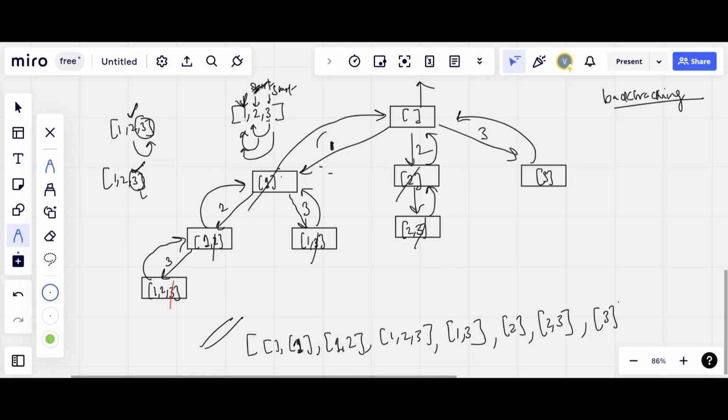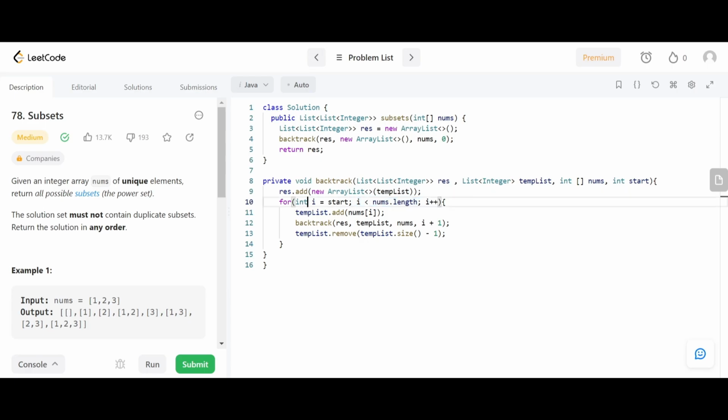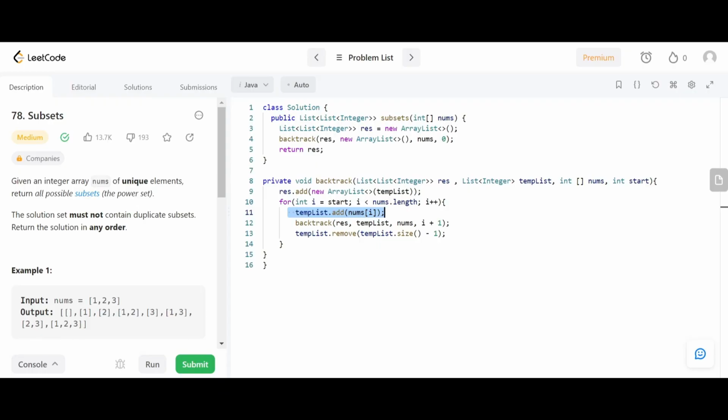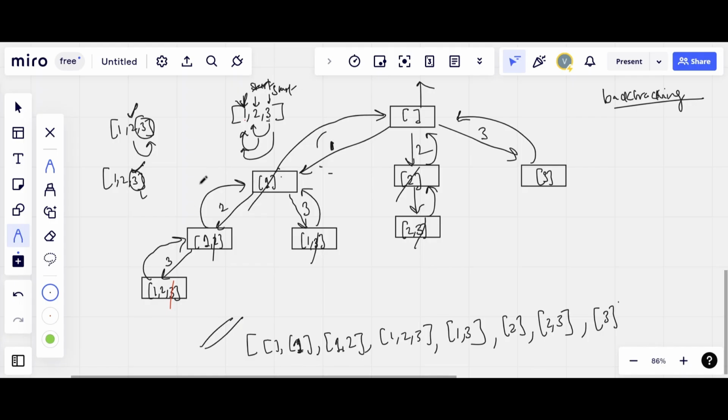As we have to explore all the options, first we'll pick index 0, then 2 and 3, right? When we picked the element at index 0, that is 1, starting with 1, we'll add that element first of all in the list. So 1 gets added in the list, and when 1 gets added, we'll again call the backtrack method with the result, temp list, nums and i plus 1.